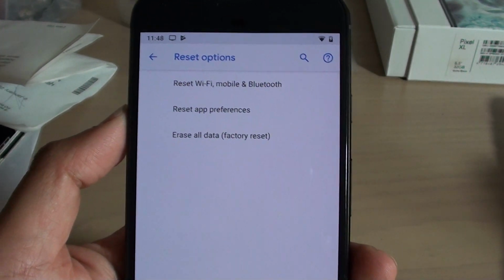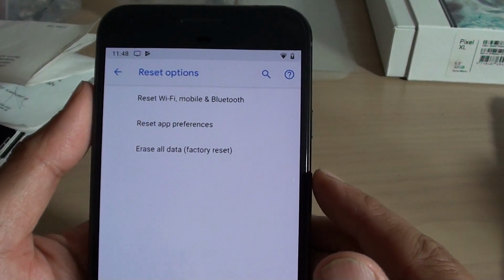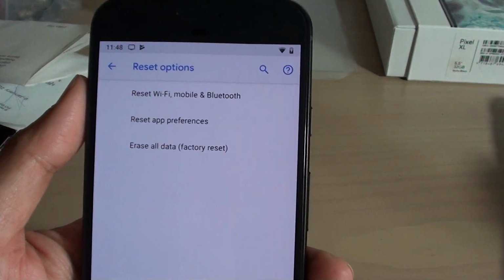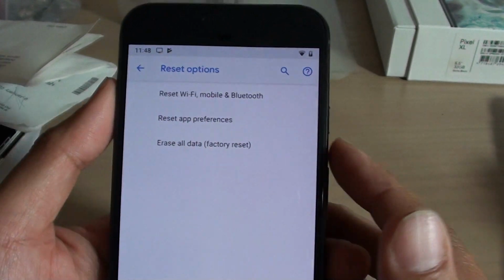Now even before you reset your phone, you should back up your phone to your computer or to the cloud, so that later on if you need to restore the data, or if you want to transfer your data to a new phone, at least the data is there.